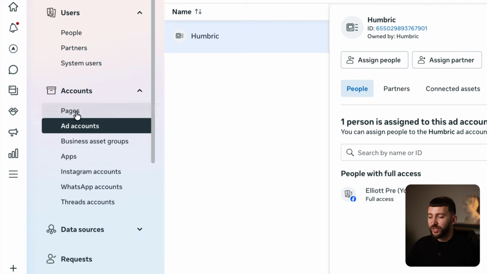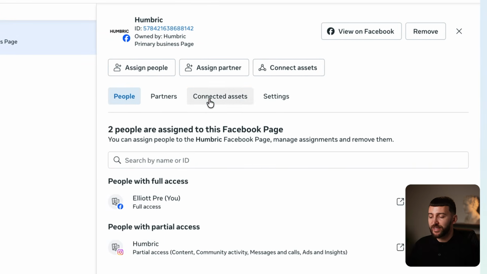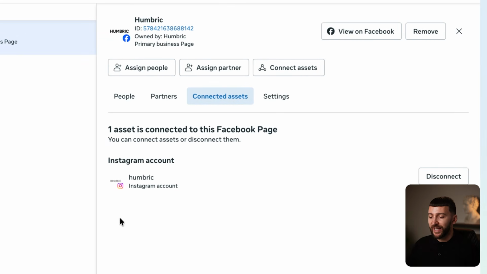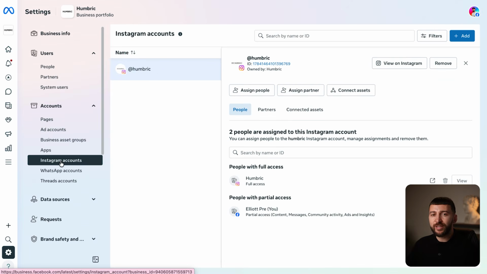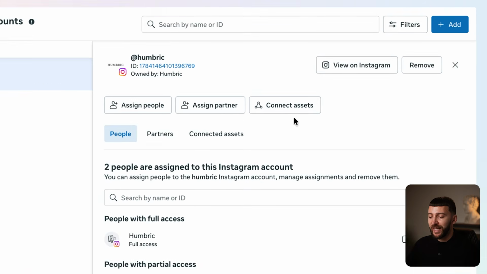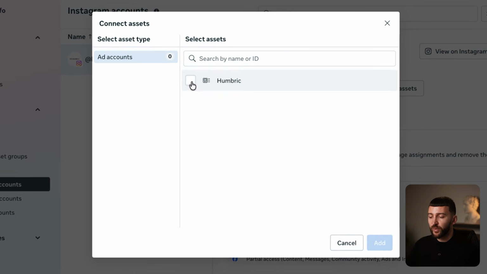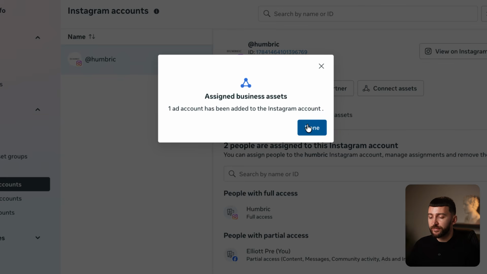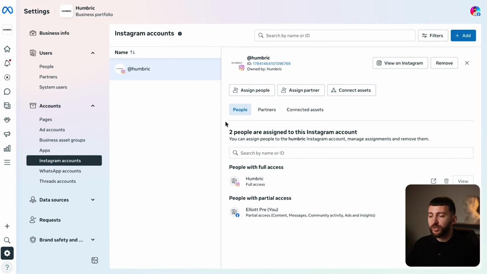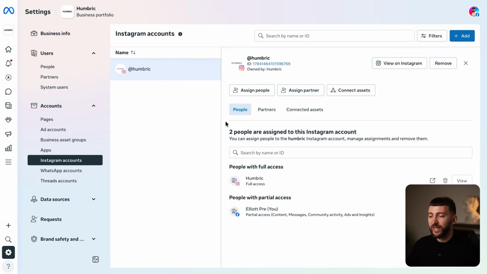So click on Pages and click on Connect Assets and double check your Instagram account is connected to your Facebook page. Next up, click on Instagram Accounts, click Connect Assets, choose Other Business Assets, choose the ad account we created a moment ago and click Add. Then click Done.